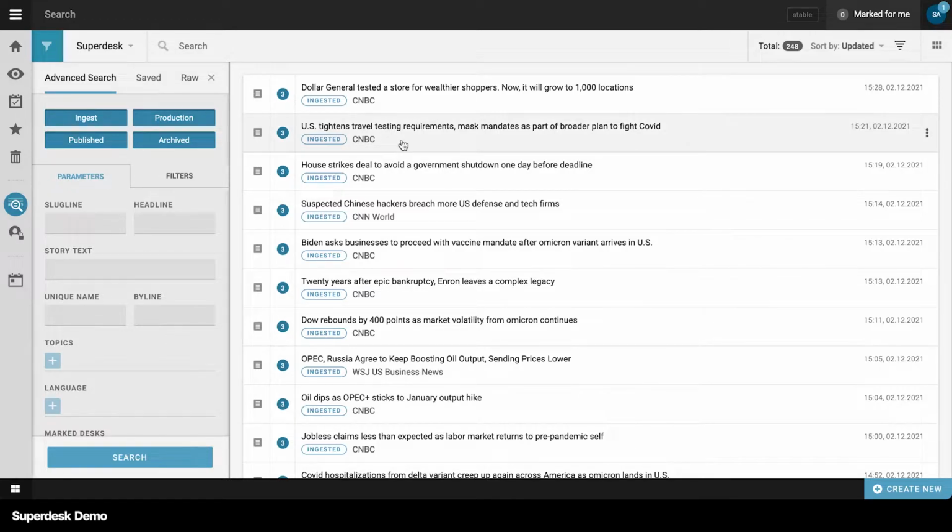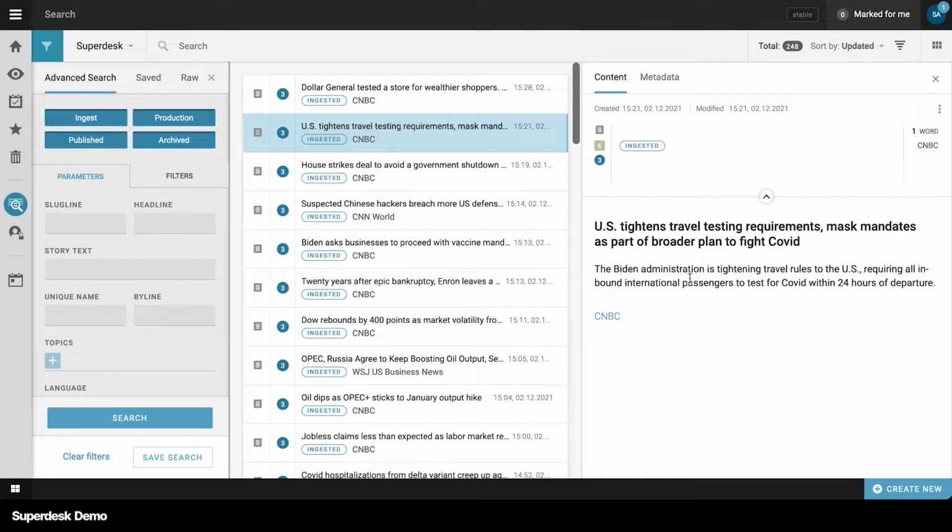So instead, I'm going to look down the right-hand side here and pick a piece of ingested content to start my article with. So I'm going to pick this one about the US tightening travel testing requirements. If I click on that, I can open it up and you get the content from your third-party service. This could be title, article content. There is really a whole range of metadata which you can import from third-party ingest services.